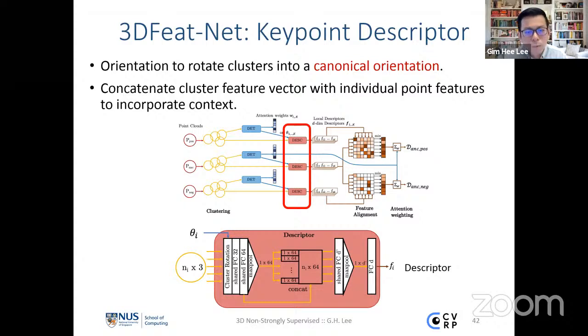And of course, we pass this orientation that we have estimated from the detector network, as well as the input point clouds, the clusters that we sampled from the iterative furthest point, into the descriptor network. And this will output the descriptor. This is essentially a vector which describes our key point that is detected from the first step.